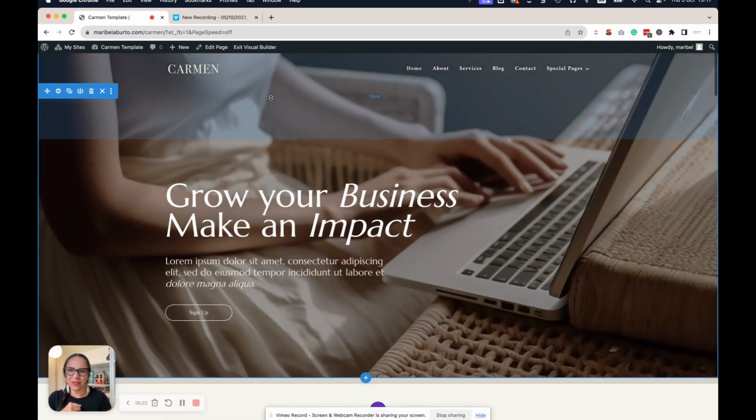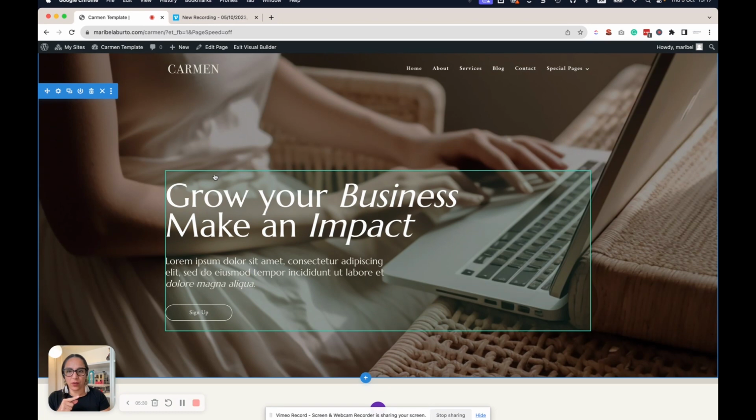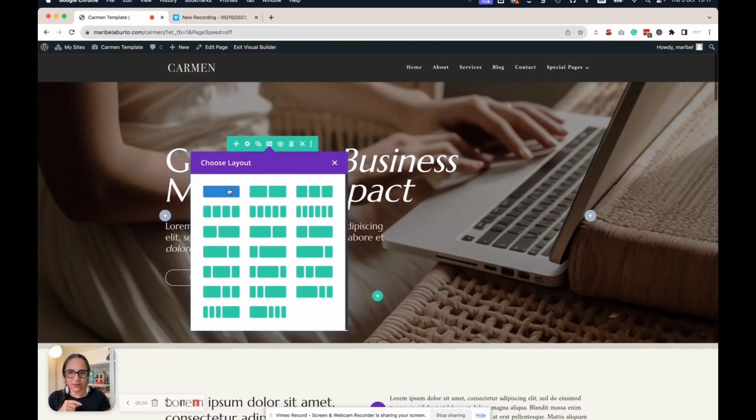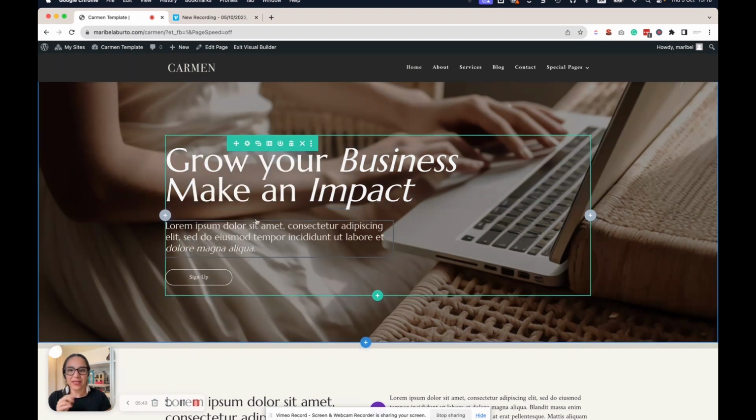How the Divi builder works is that we have these blue boxes, which are called sections. Inside the sections, we have columns, which are the green boxes. I can have different layouts for the column, different numbers of columns, as you can see here. In this case, I have just one column. And inside the columns, we add modules. The most popular modules are text modules, image modules, buttons, blurbs, etc.